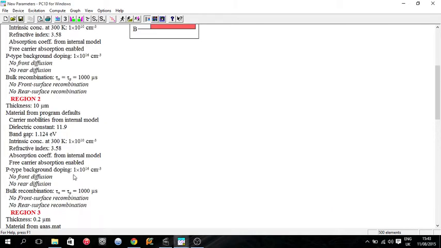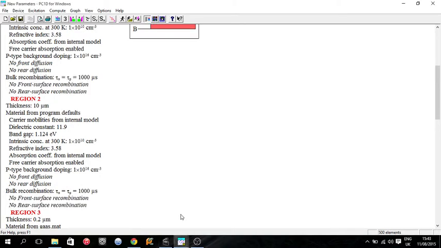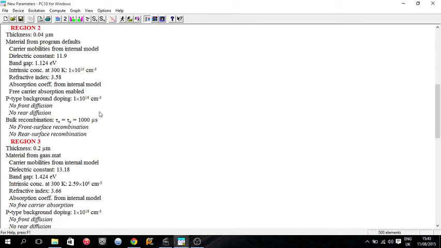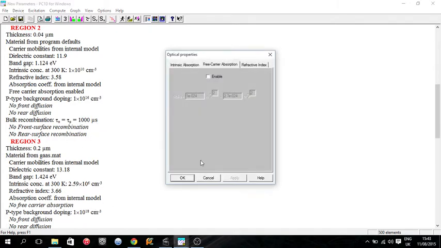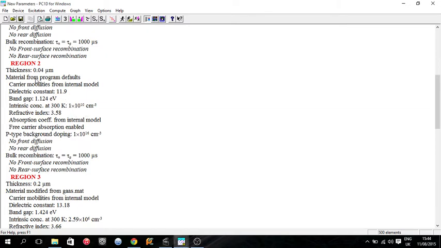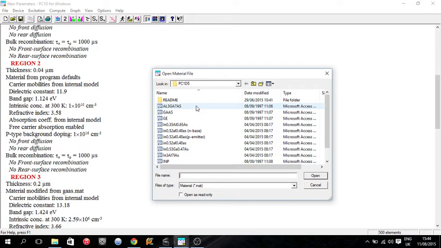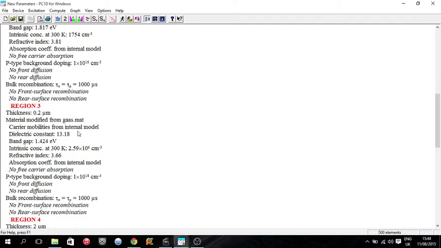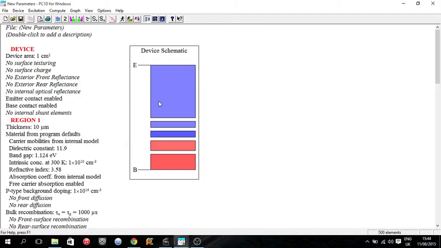Okay, so now onto the window layer. The window layer is going to be AlGaAs. That's going to be pretty thin. It's going to be 0.04 microns. So 0.04 microns. And again, click here. This time, instead of gallium arsenide, we're going to pick aluminium gallium arsenide. So click on it again and open it up. And you can see your parameter has changed. Notice how the band gap of AlGaAs is larger than the band gap of gallium arsenide. That is important.